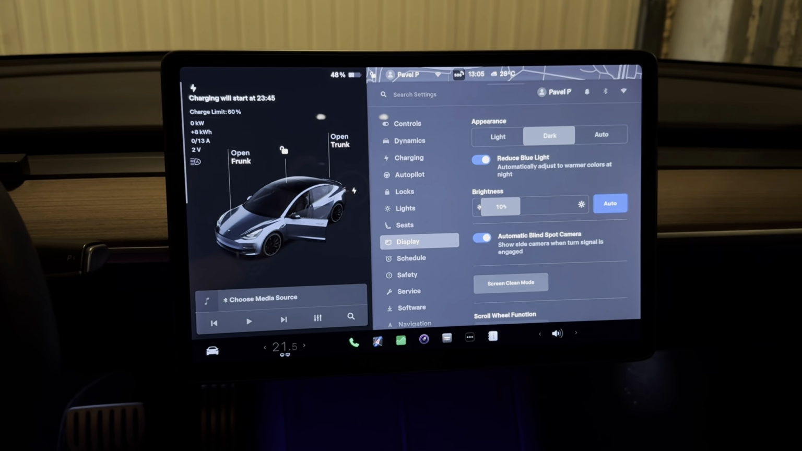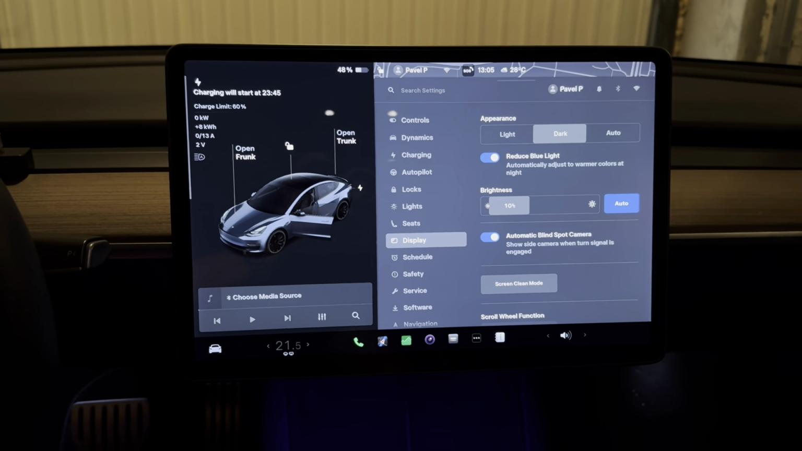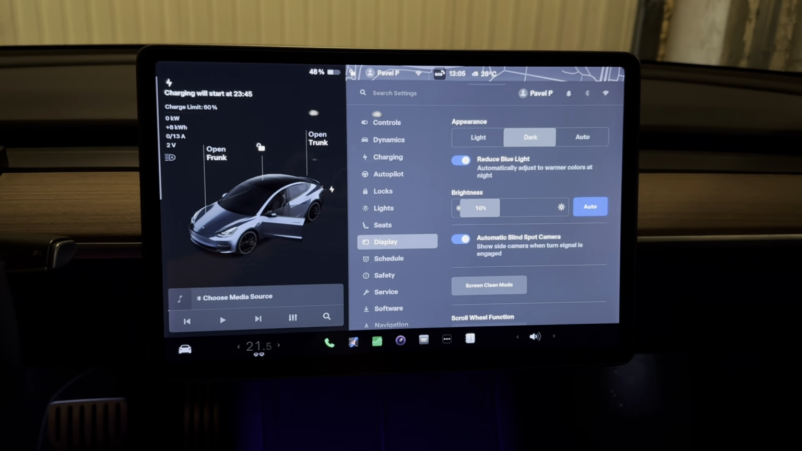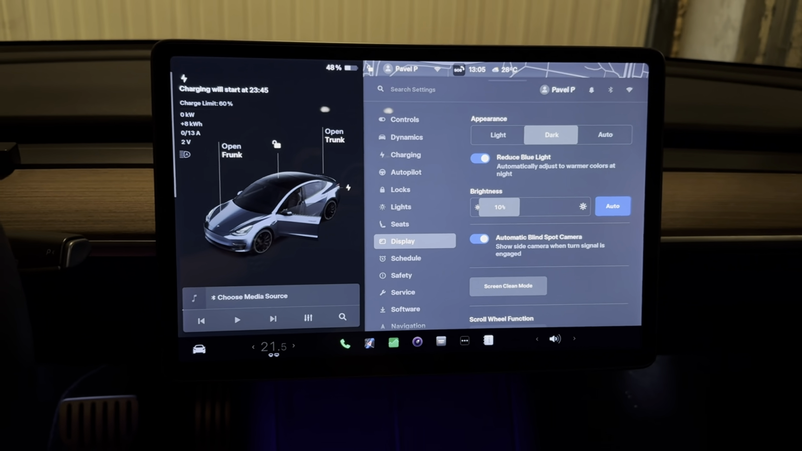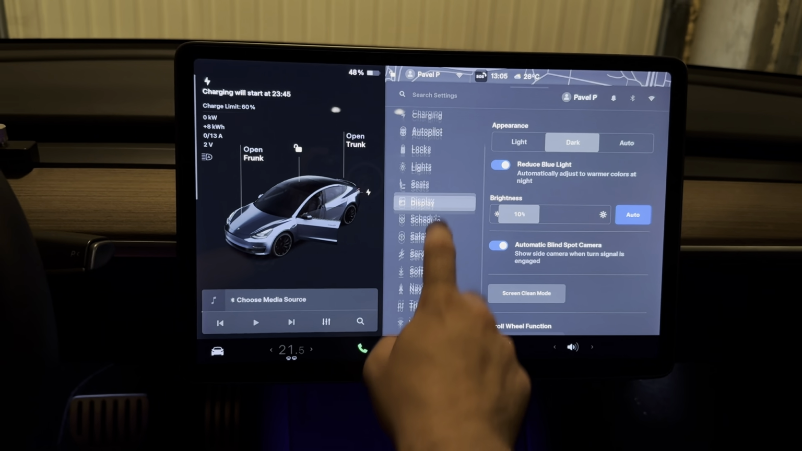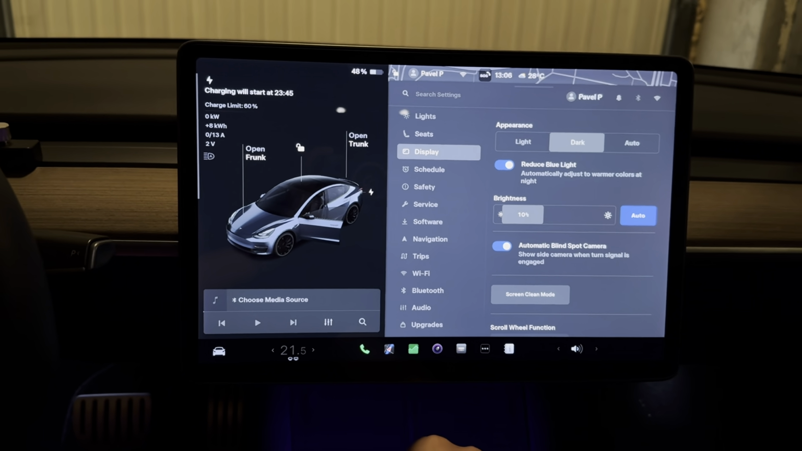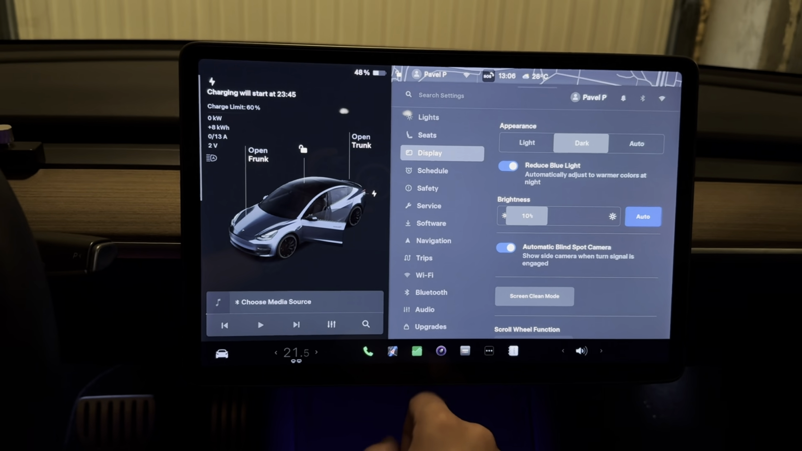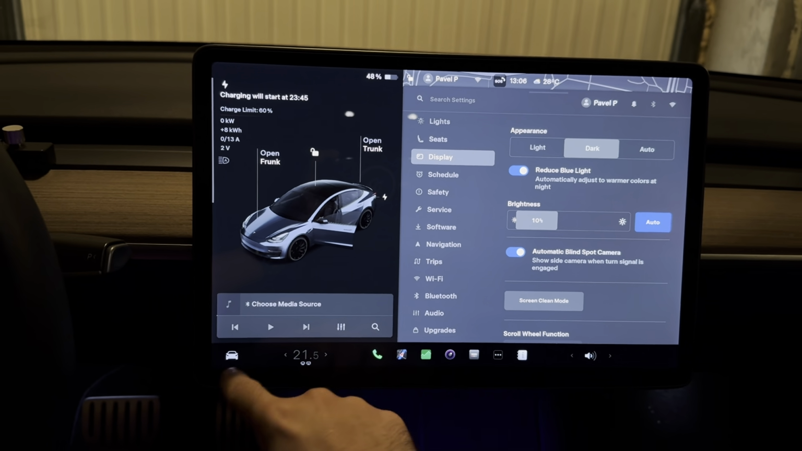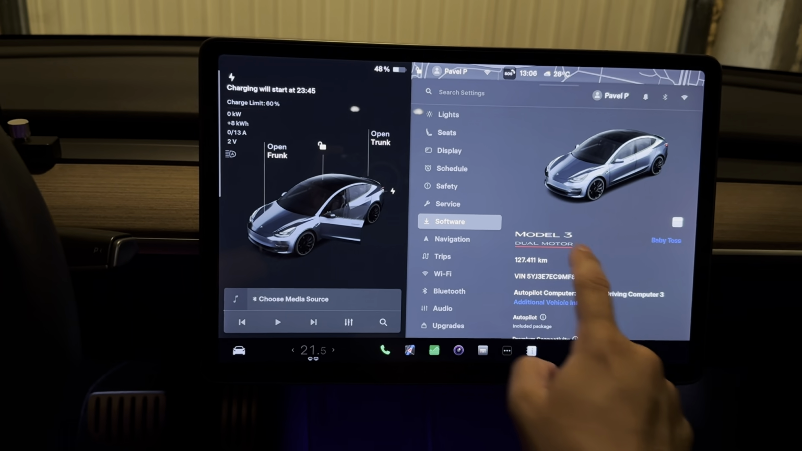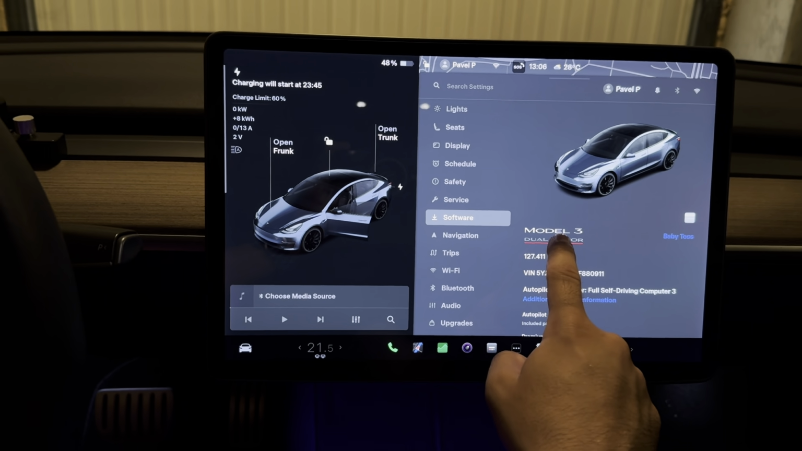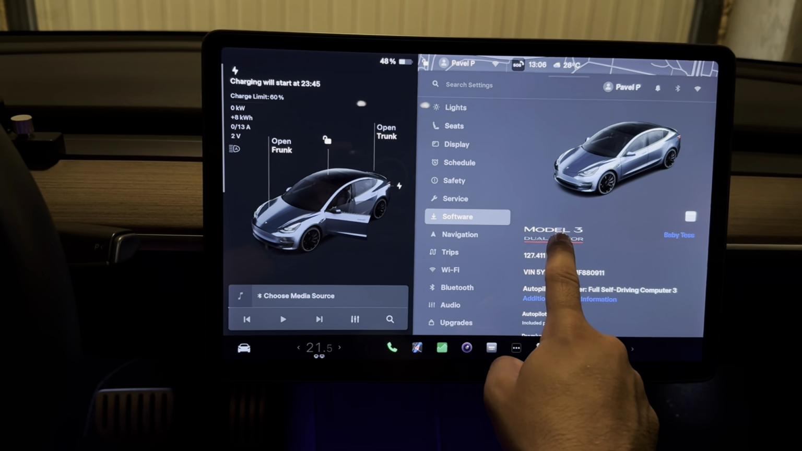Hello, today we will check what is available in Tesla service mode without Tesla service mode plus, just for the regular and free Tesla service mode. In order to access the service menu, we need to go into car settings, software, then tap and hold on the version of the car.